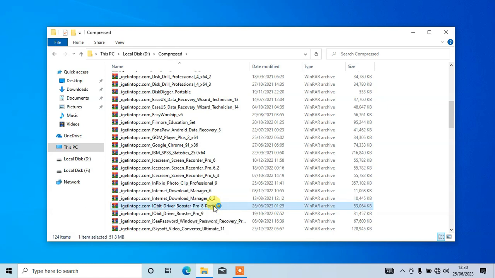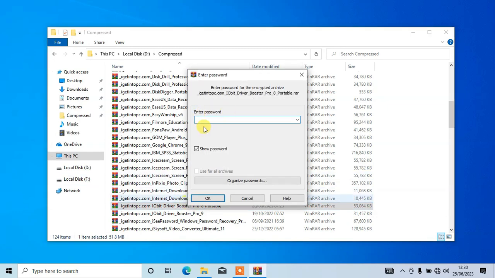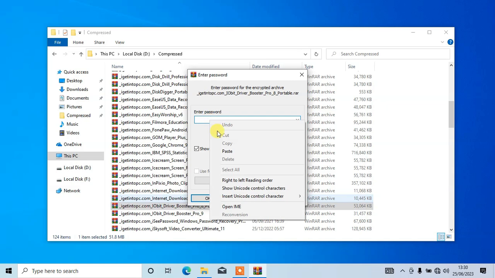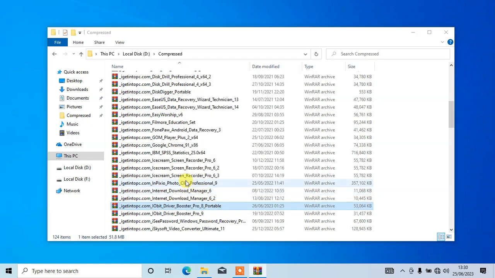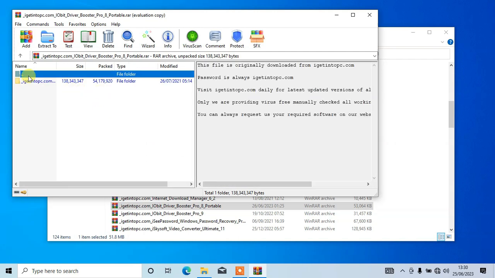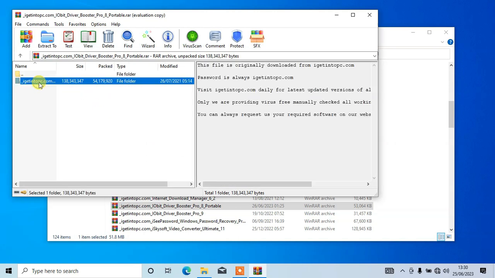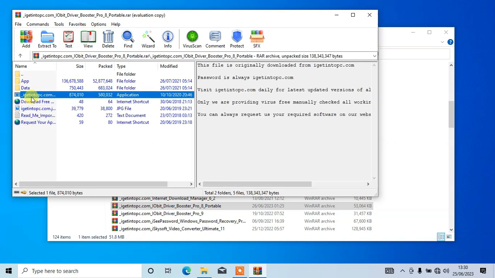So I'll click on this to open it. I'll just type the password, I'll paste it, which is iGetIntoPC. Just click OK. It starts installing. I just install the app.